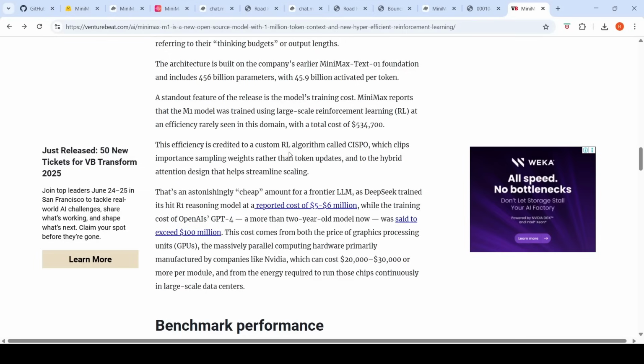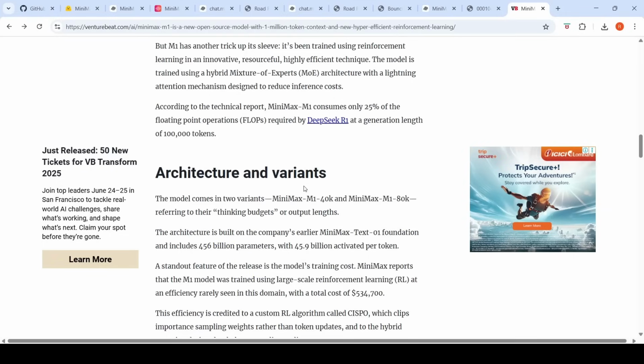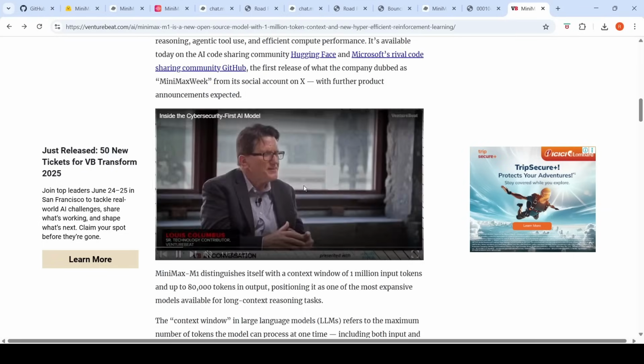Their efficiency is credited to a custom reinforcement learning algorithm called CISPO, which clips importance sampling weights rather than token updates, and to the hybrid attention design that helps streamline scaling. So this is a crazy model from MiniMax.